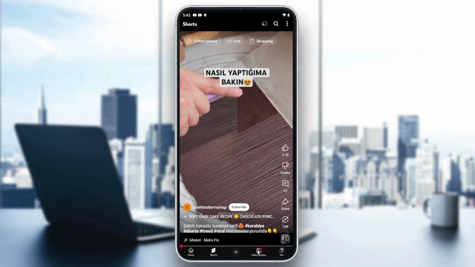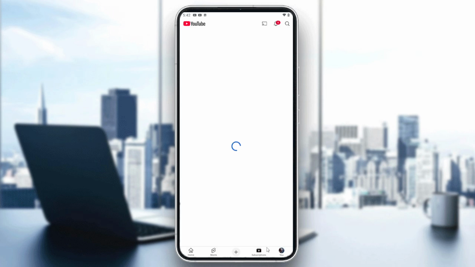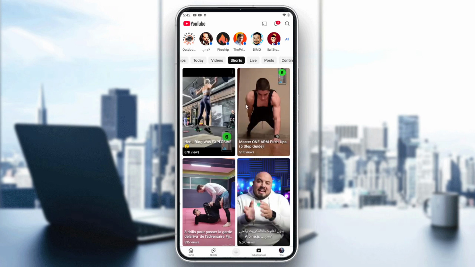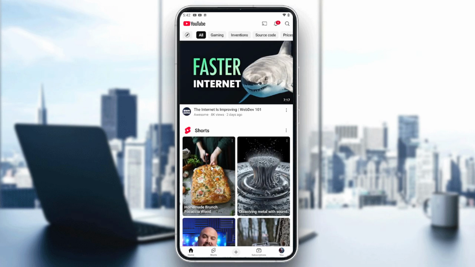And if you want channels that you only subscribe to, you can just go to subscriptions and then choose the channel again, and you will be able to find it. Or, as you can see, there are already some filters: by clicking on shorts, you will find shorts of only the channels that you are subscribed to.